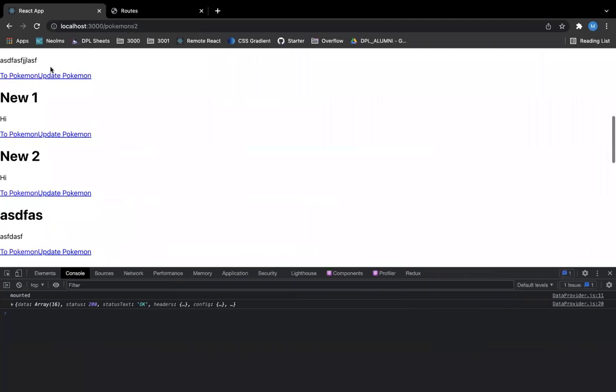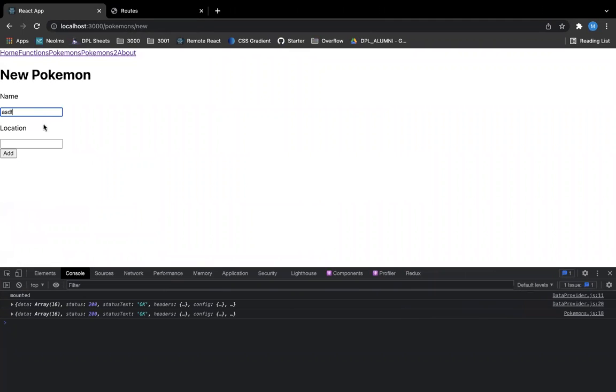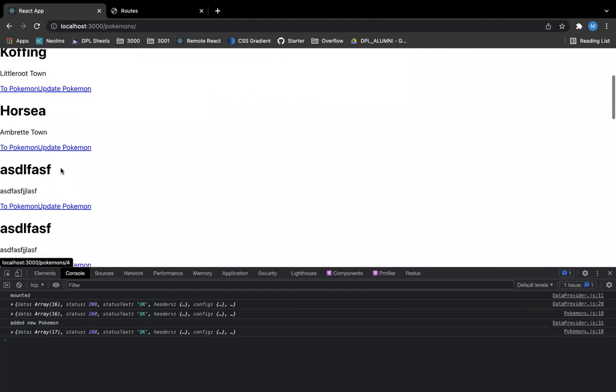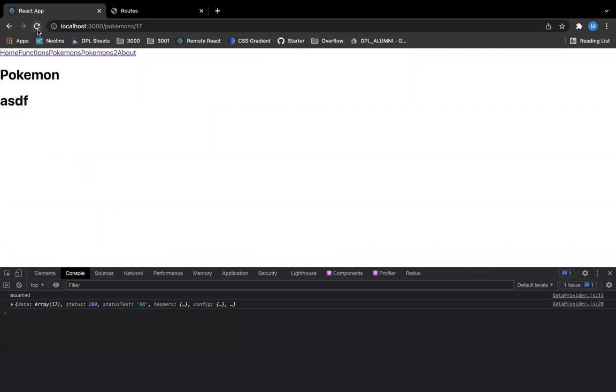Okay. I think I saw what the problem was, just is that it had an undefined ID, but that has an ID. But refresh it shows up.